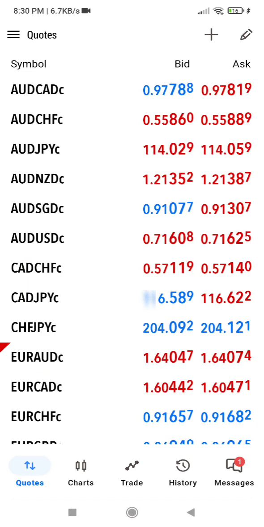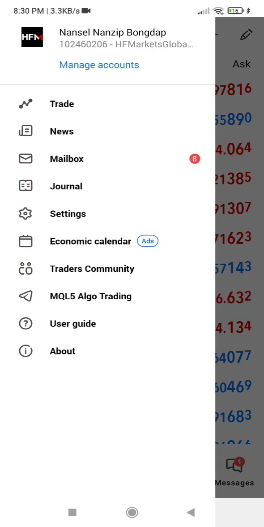So when you log into your MT5, it will bring you to a page like this. At the top left hand corner where these three bars are, just click on it. Then you will see manage accounts. Click on manage accounts. Then you click on the plus sign you are seeing. If it's your first time, you see a plus sign in the middle. If it's not, you have connected to any other account, just check the top right hand corner. There is a plus sign there.